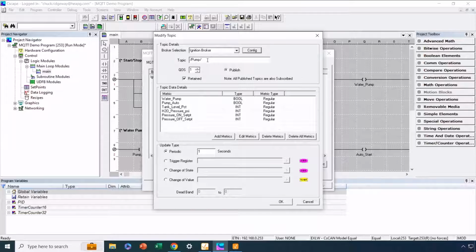So I've called them pump because that makes logical sense. If a subscriber subscribes to the pump data, they're going to get all of these metrics or all of these variables, including if the water pump's running or not, if the pump's in automatic or not, what's the current tank level, what's the pressure, what are my set points, all those sorts of things. So this is all the variables that are included in the pump topic. Anybody that subscribes to the pump topic is going to get all this data.